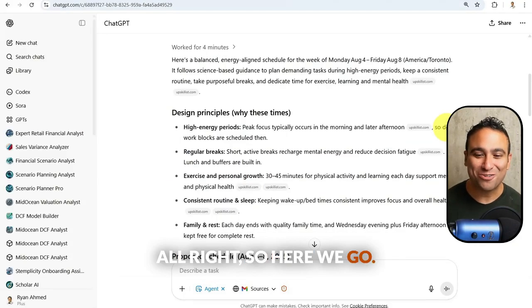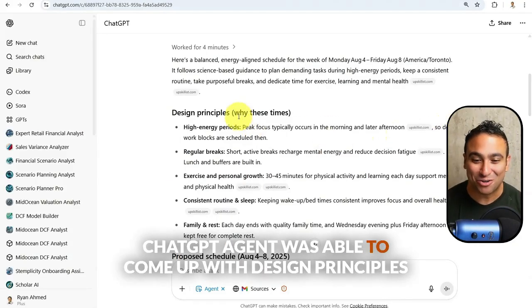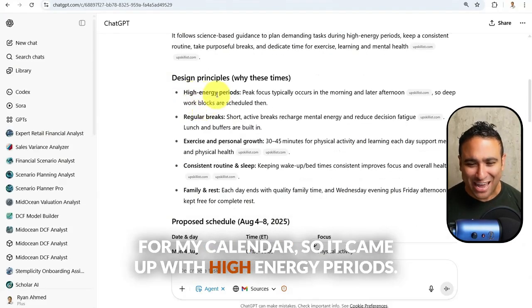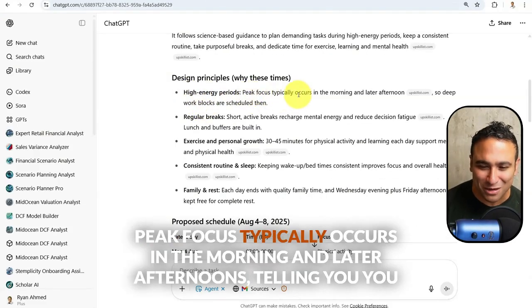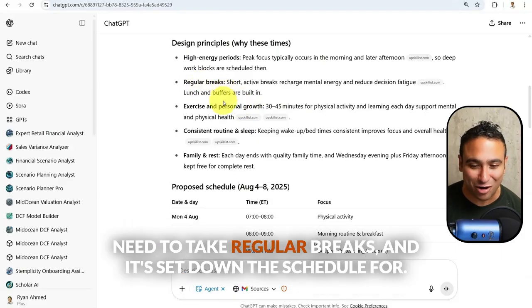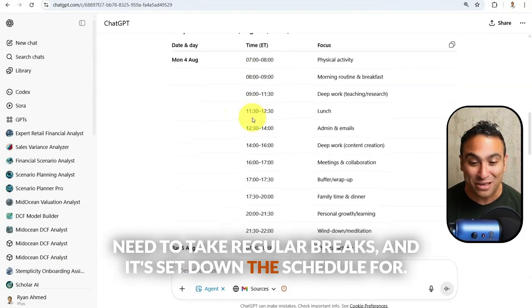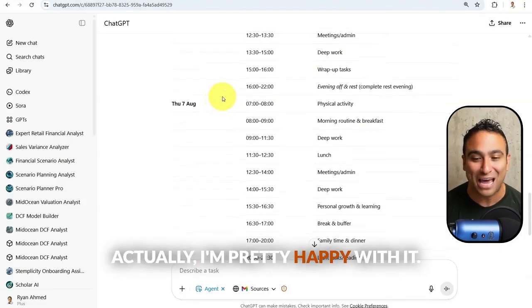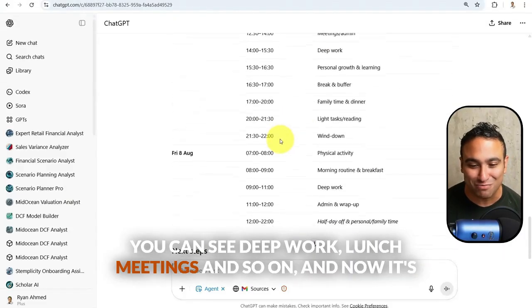All right, so here we go. ChatGPT agent was able to come up with design principles for my calendar. It came up with high energy periods. Peak focus typically occurs in the morning and later afternoons. It's telling you to take regular breaks, and it set down the schedule for me for every single day of the week. Actually, I'm pretty happy with it. You can see deep work, lunch, meetings, and so on.